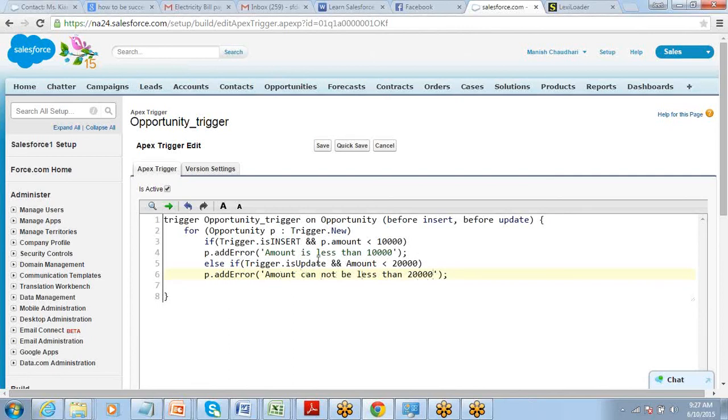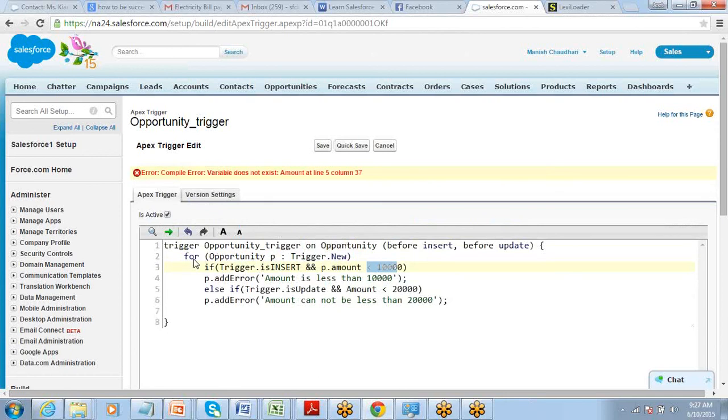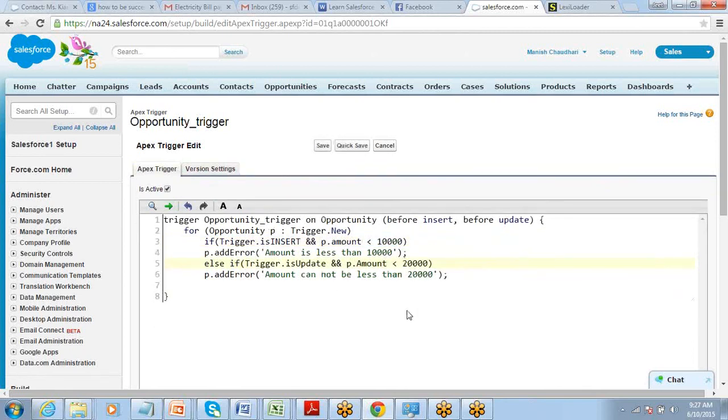Correct. Now for an insert operation, it's going to throw a different error message and it's going to check a different criteria. And for an update operation, it's going to check a different criteria and throw a different error message. p.amount. That's it.